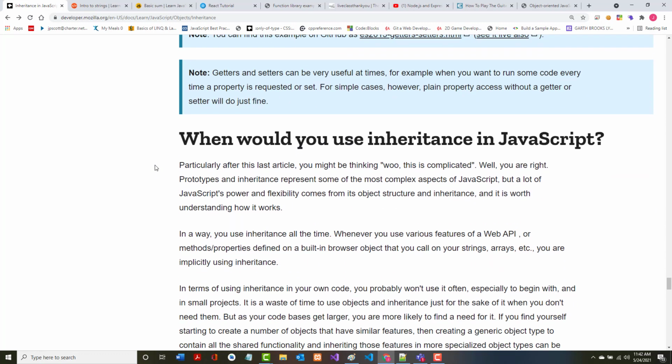All right. Getters and setters can be very useful at times, for example, when you want to run the same code every time a property is requested or set. For simple cases, plain property access without a getter or setter will work just as well.